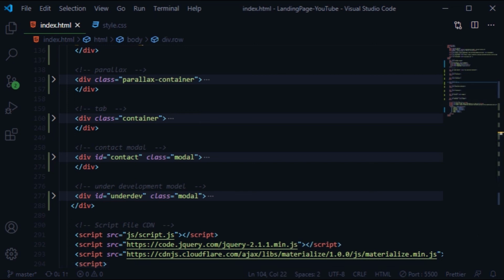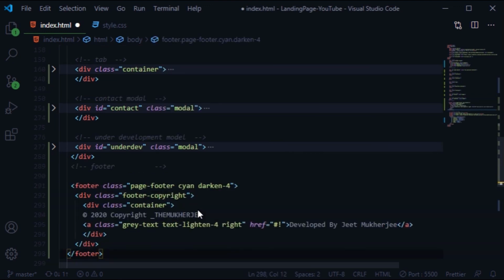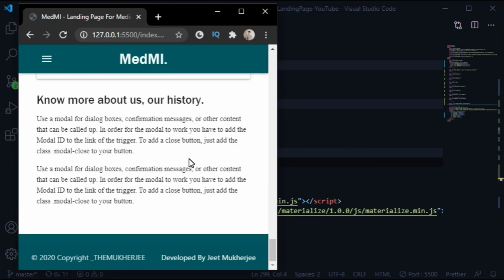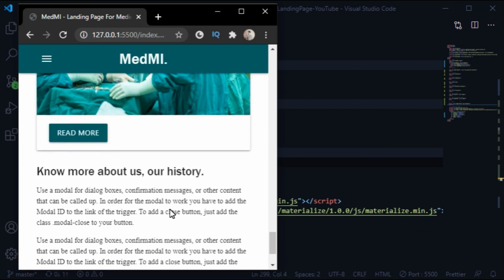Now I'll just quickly copy the footer section. There's nothing new in it, so yeah, let's just quickly copy it, and here it is, the footer. It's just using the default footer from the Materialize CSS. If I save this and show you, here we go. This is the copyright, and this is developed by Jit Mukherjee, my name.